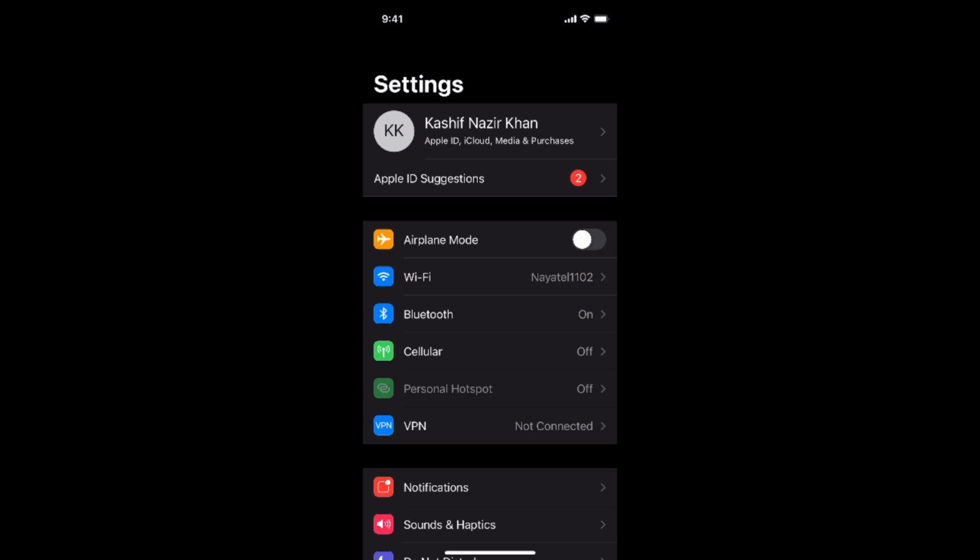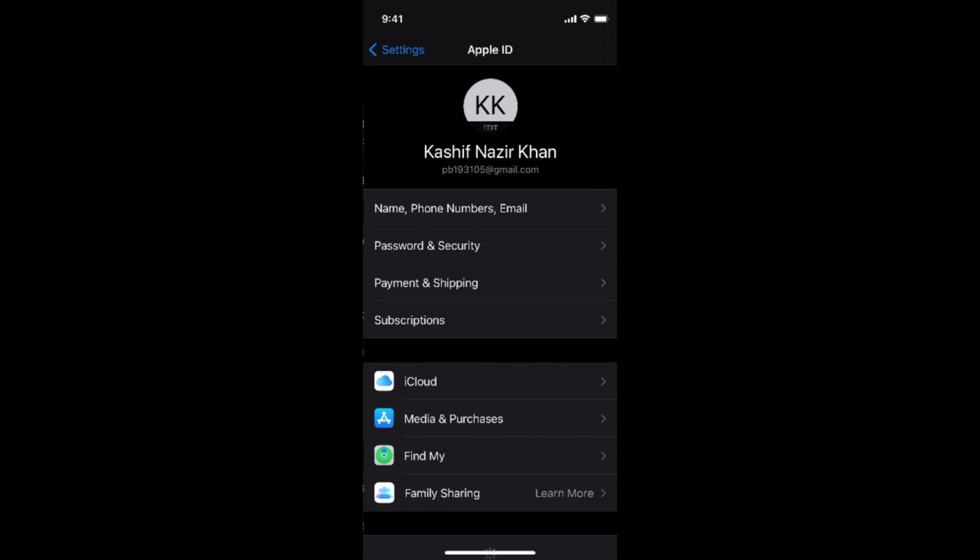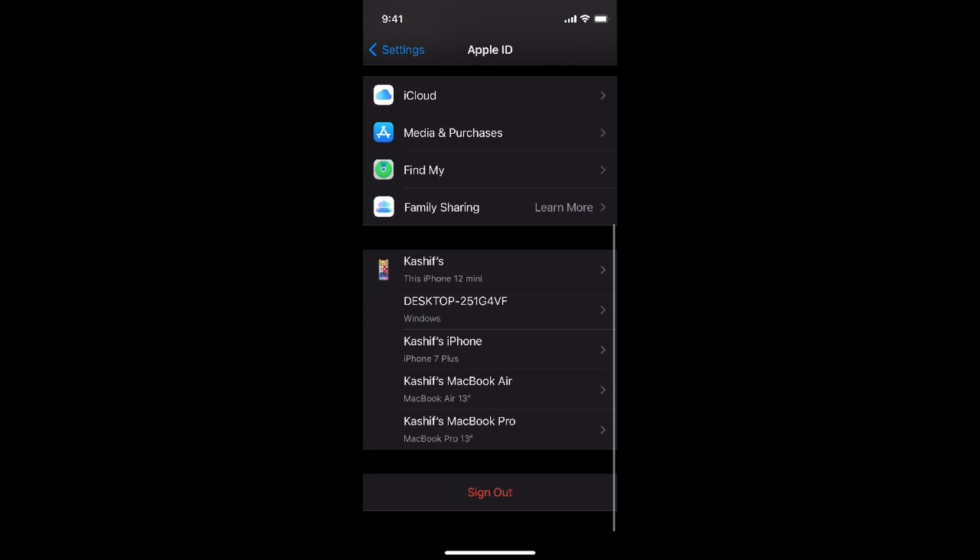And once you are here at the top, you can see your iCloud account that is currently logged in. So you would be seeing the name of that account. So simply go and tap on this. This would open up this Apple ID. Simply scroll down below and go to the bottom. And here you can see at the bottom, there is an option of sign out. So what you need to do is simply go and tap on sign out.